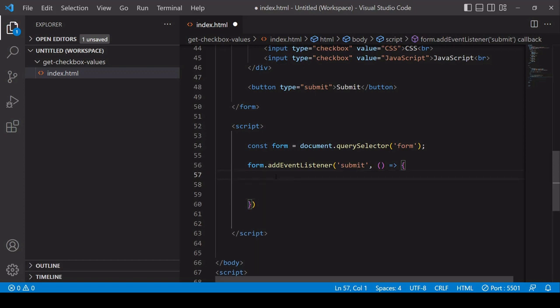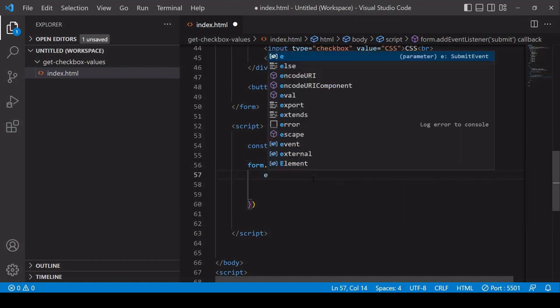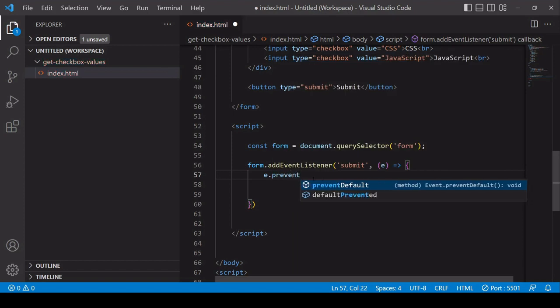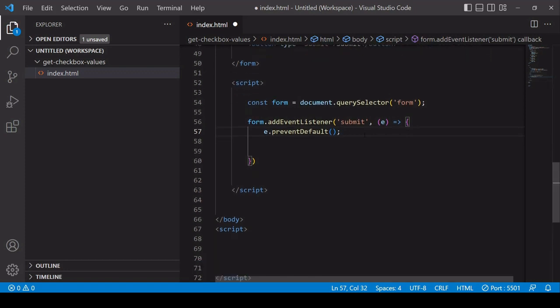And the first thing you want to do if you are handling the submission of a HTML form in JavaScript is to prevent the default behavior in which HTML tries to send the form and it also refreshes the page. You want to prevent that happening because we're handling the extraction of the data using JavaScript. You can do that by calling the prevent default method on the automatically available event object.